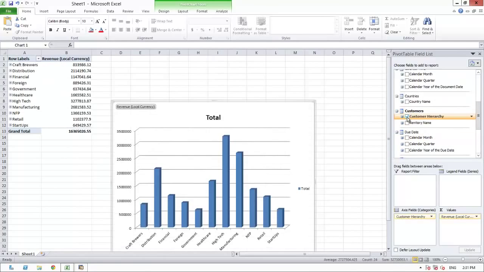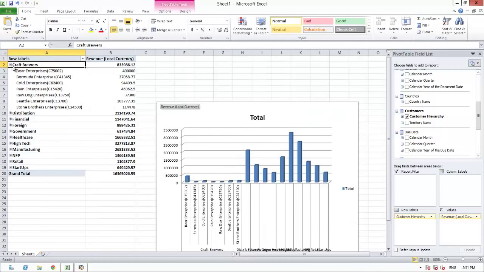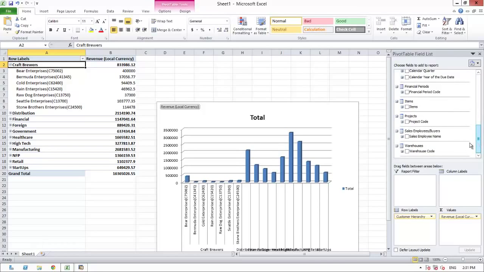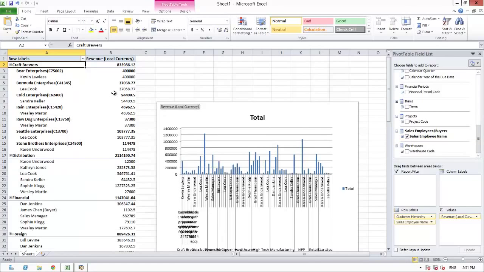This will show the revenue by customer group, and within each customer group, if he expands this, it'll show it at the customer level. Since Kevin also wants to see revenue by salesperson, he scrolls down to the sales employee buyer's name and selects that. This shows the pivot table by customer group, then customer, and then salesperson.